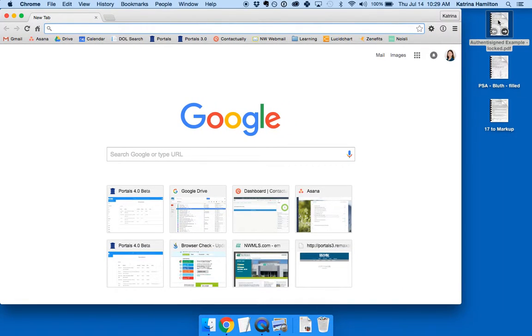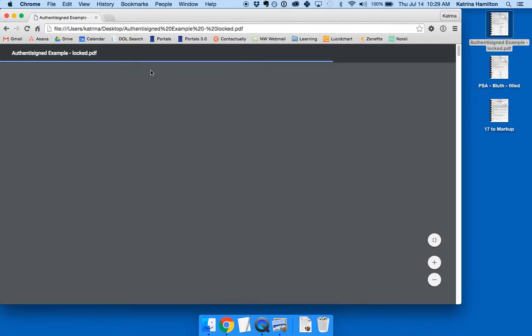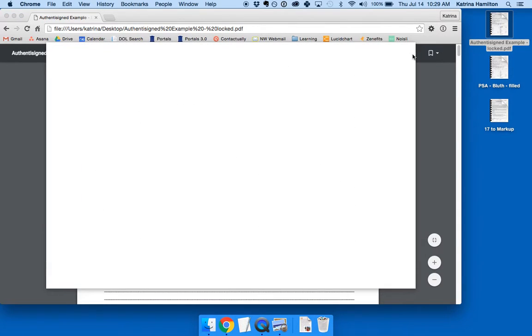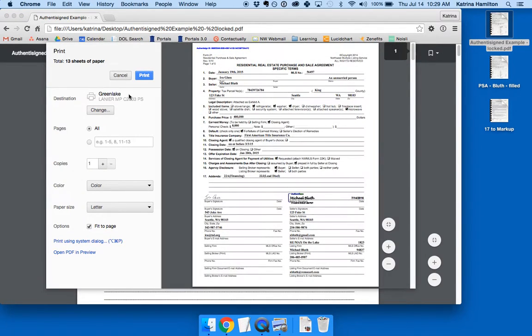And if I take my PDF here and just drag it into an open tab in Chrome, it's going to open it up in Chrome's PDF viewer. So here's my PDF. And what we're going to do is hit our print icon, and it will bring up the Chrome print screen. Now, normally, if you were actually going to print this out, you just hit the print button here, and it would go to my GreenLake printer, but I'm going to hit the change button instead.